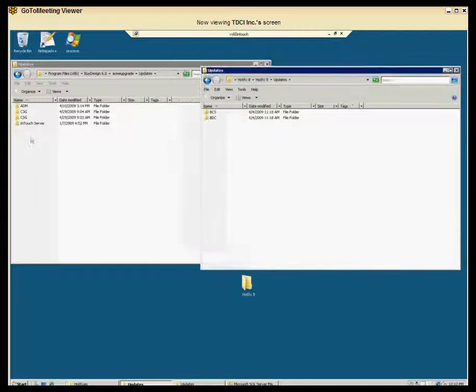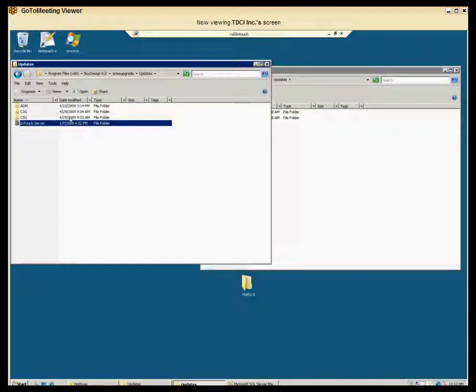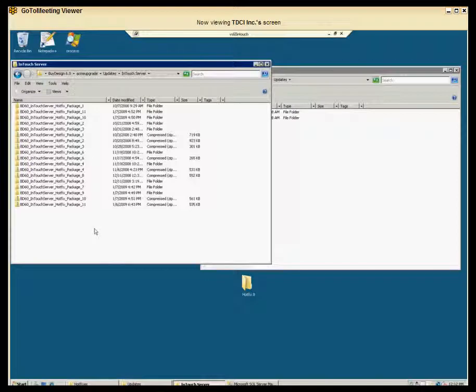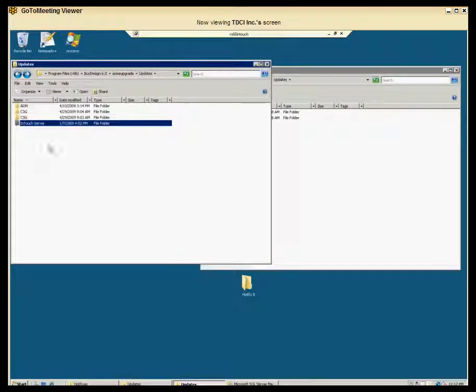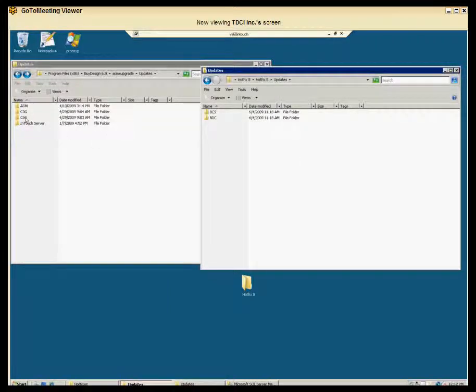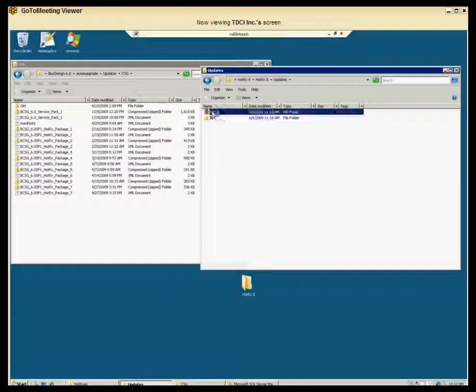And you may or may not have this InTouch server folder. What we do is after we've applied the InTouch server updates, we just include them in there. That way, if you need to run them at a later time, you have easy access to them. But you don't necessarily need to do that.